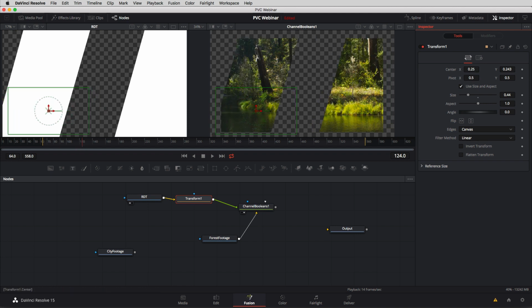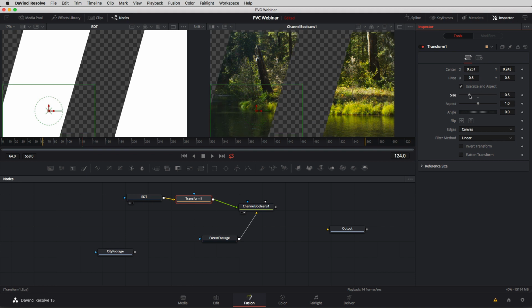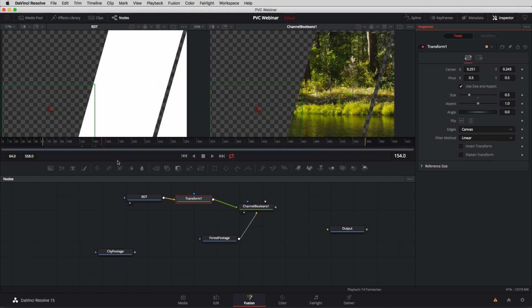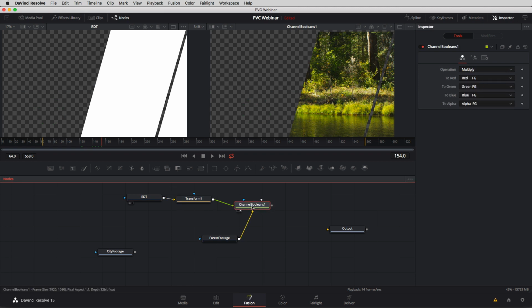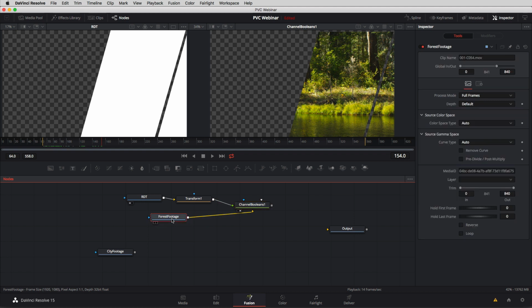Okay, so what this now lets me do is it lets me center things up, resize it a little bit, so that we're now utilizing the full frame version of this element because we've shrunk it down with the transform node before it hits channel Booleans. Okay, the reason I want to show you this is one of the most common effects that you probably will want to know how to do inside of Fusion, how to take a matte element and have it cut a layer out, especially in an example of what we're going to do right now.